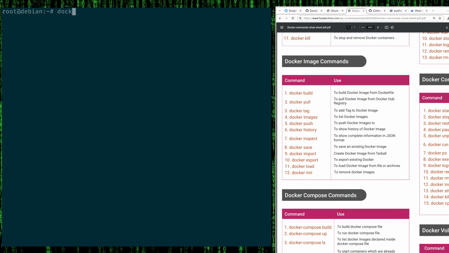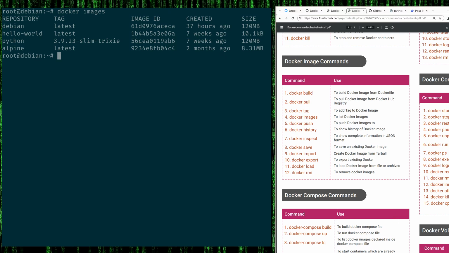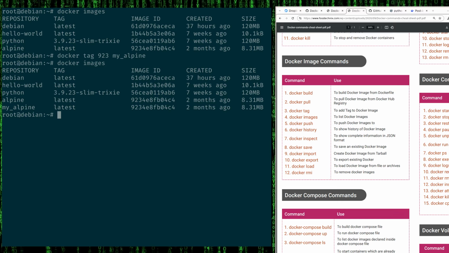Alright, so now docker images. So we have the latest tag, hello latest, and latest Alpine. We can use docker tag to add your own tag. Docker tag, let's use 923 to my Alpine. Let's see whether it works. Yes, docker images. Yes, we used Alpine to my Alpine.